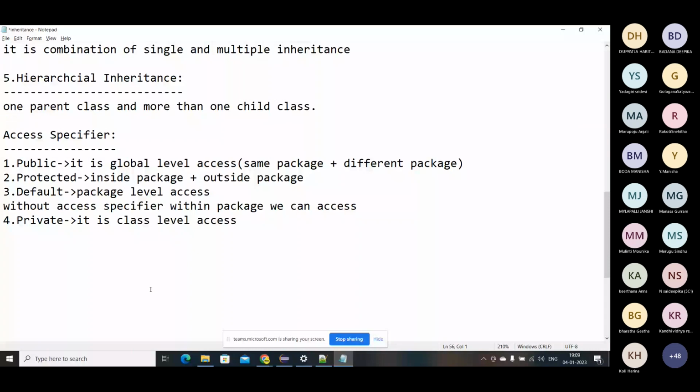If they ask in the interview session, you have to answer like this: public is global level access, protected is inside packages plus outside, default is package level access, and private is class level access.